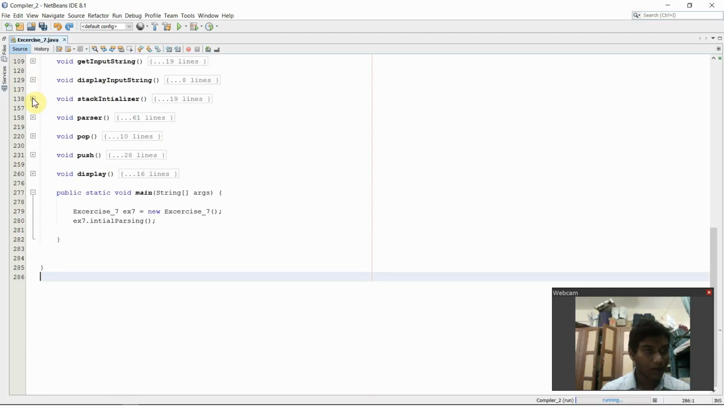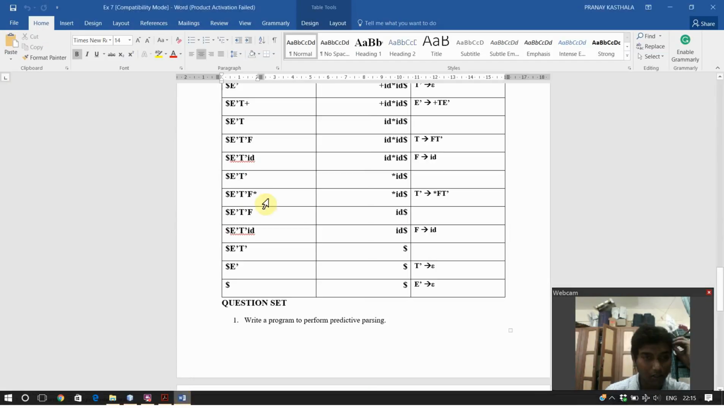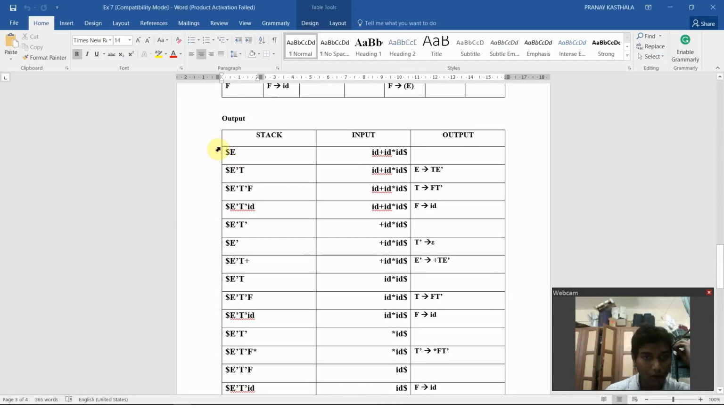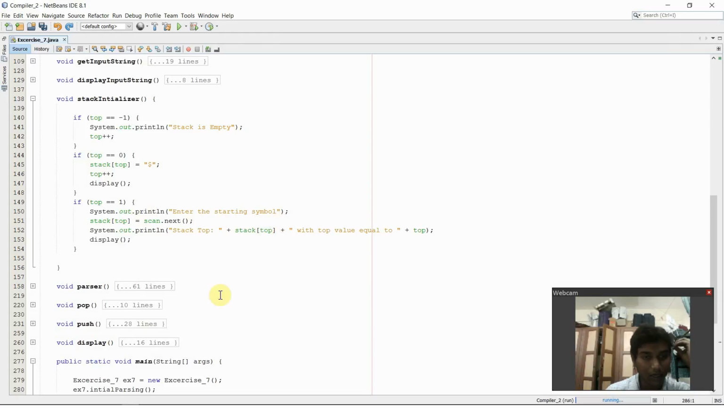Now in stack initializer, I check if top is the top of the stack. If it is equal to -1, I'll say stack is empty. I will say top plus plus. When top is equal to 0, then the stack top is dollar. So as you can see here, it will be dollar first. Then when top becomes 1, I'll take the starting symbol for that stack. That is how it works.